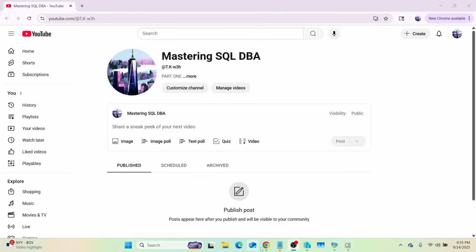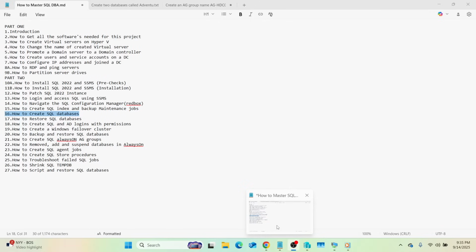All right, so let me open my notepad and let's look at what we are here to do today. We are here to create databases. I'm very excited for that project. As you know, last time we created an index and backup maintenance job, and that went successfully. But today we are going to be creating databases. Let's look at the overview of the project.